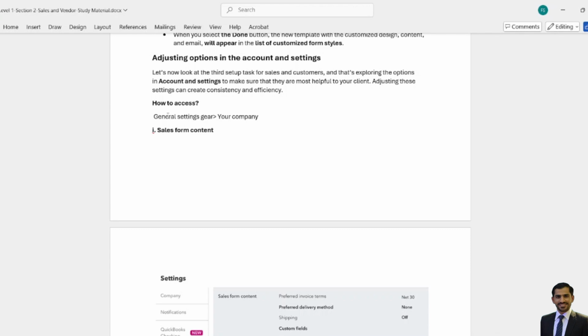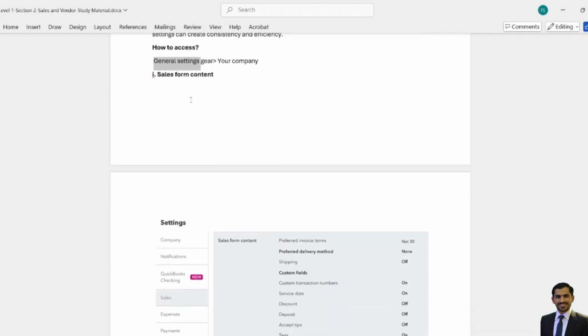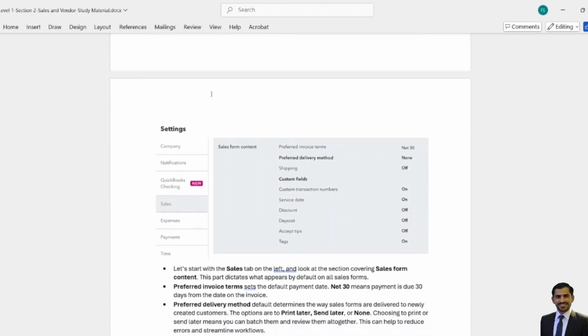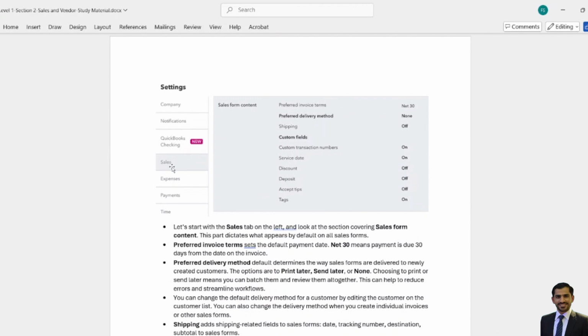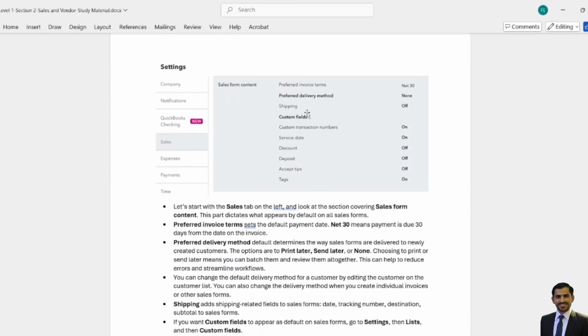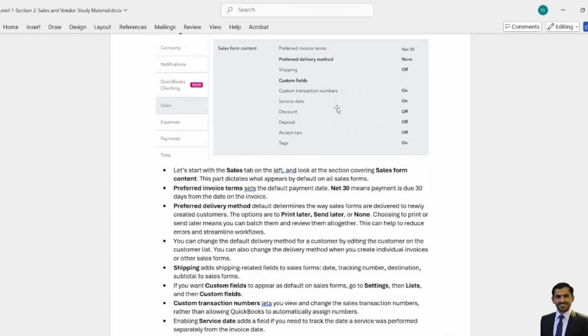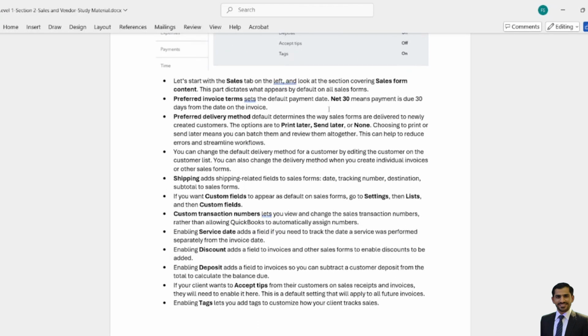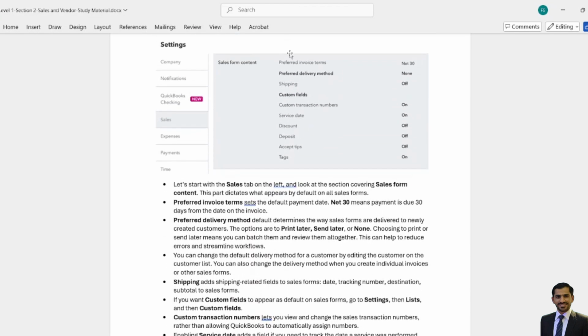We shall go to the gear icon, Settings, and your company. Then we shall go to Sales form content. This is the Settings button, and now we shall go to Sales, and this is the Sales form content. Here are the options we can enable, disable, or choose as per our requirement. So now we shall discuss all these items one by one, with their features.